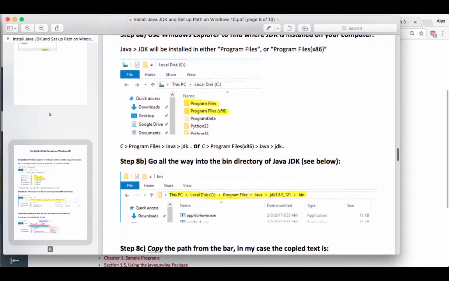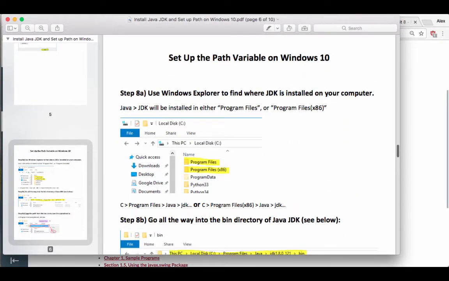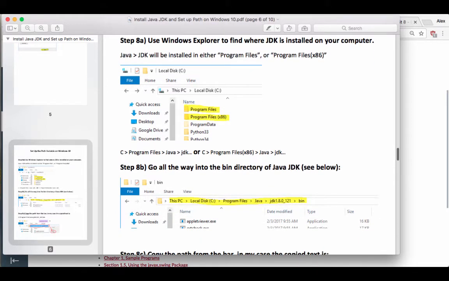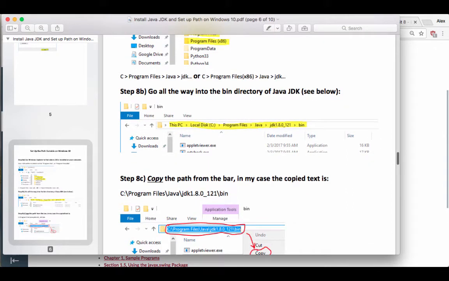How do you set up the path? First, you have to find out where Java was installed. Usually, it's going to be in your local disk, C. It's either going to be in here or here. Let's say it was in Program Files, under Java. Then you go into the folder called JDK, something, which is the version of Java that you downloaded. In there is a bin folder, and in that bin folder is where the compiler for Java is saved.